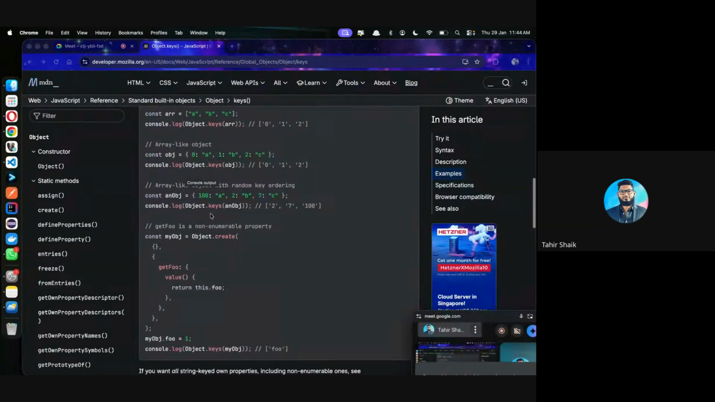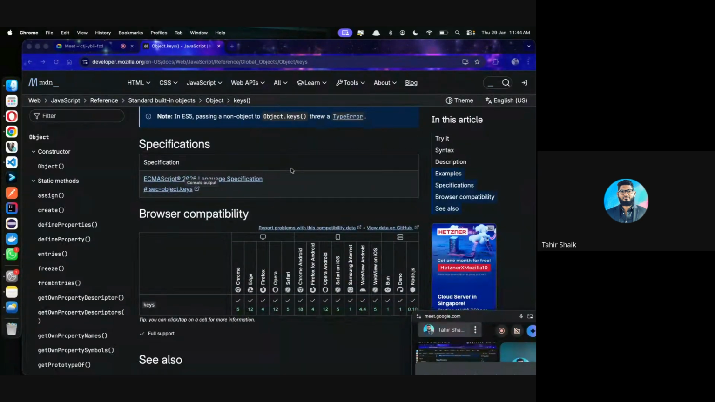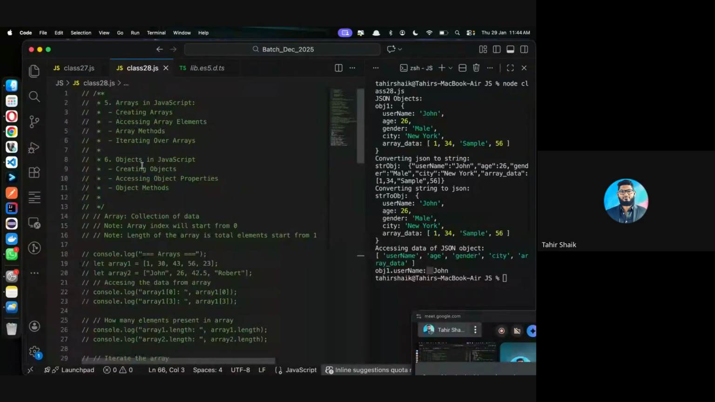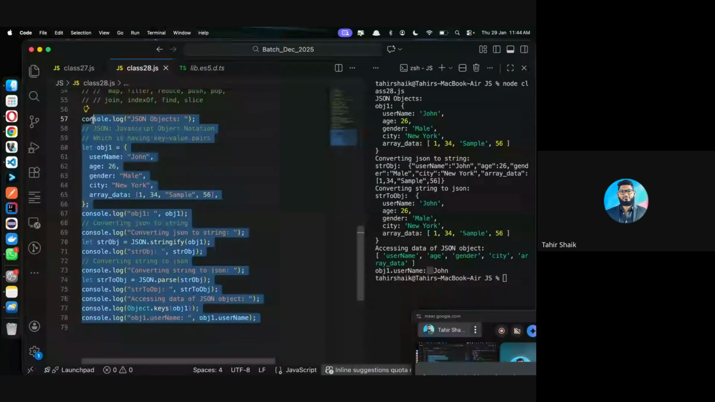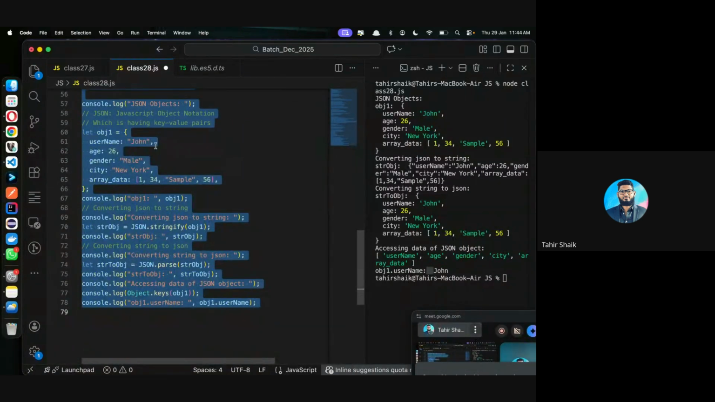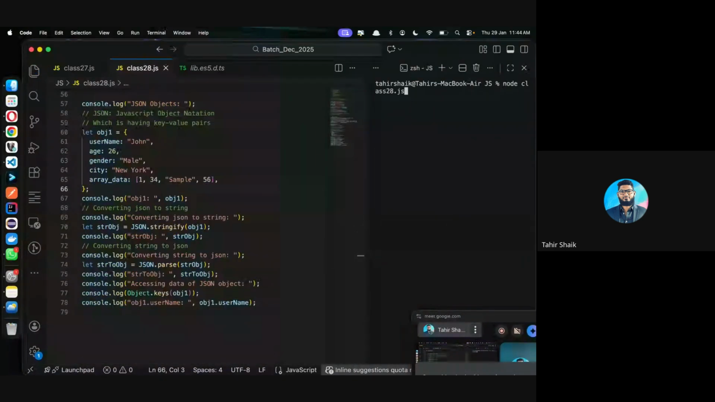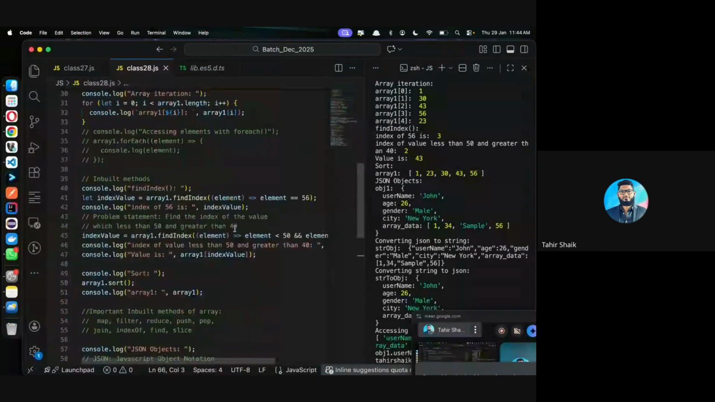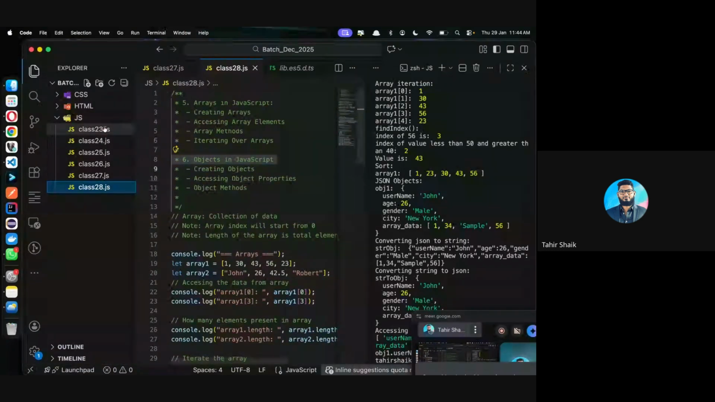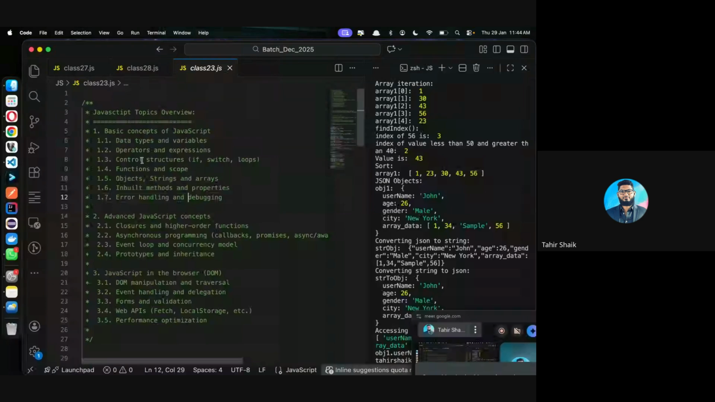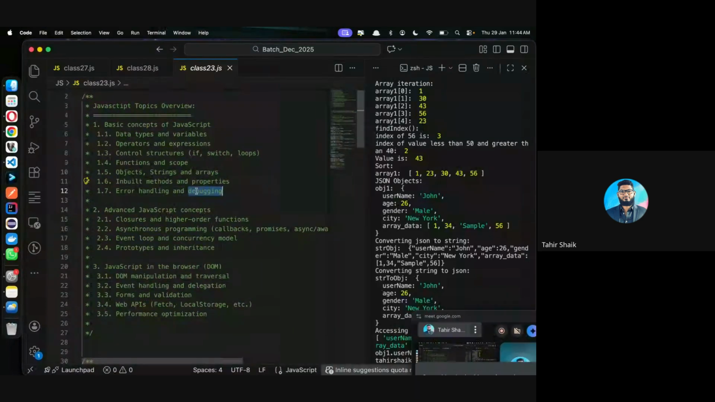Okay, any other doubts? Any other doubts in this? Just uncomment everything. Okay, so what did we discuss in today's class? We discussed arrays and objects. Now what are the topics that are pending? We have error handling, which we'll discuss in the next session.